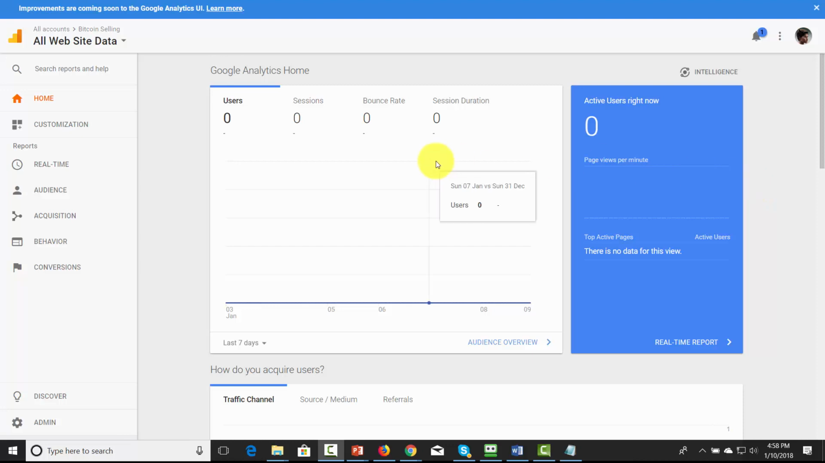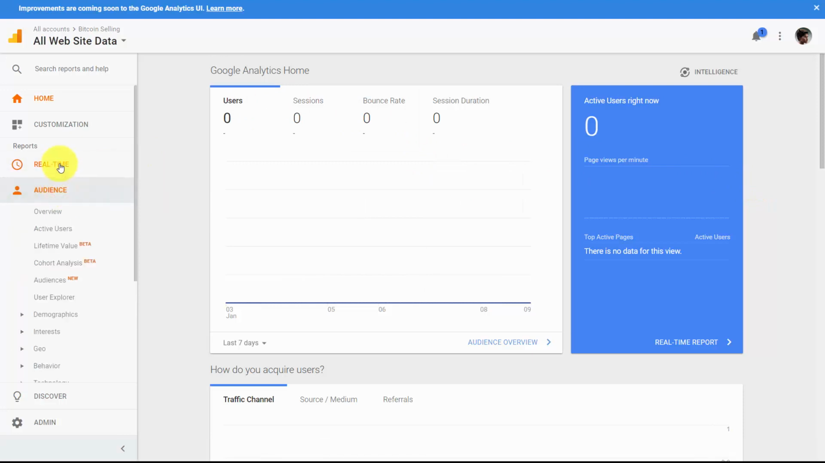Now, one of the first things you're going to see on the left side menu is going to be the audience, and that's after all of the real-time information. And the audience is who is actually visiting your site and what do you know about them. It also includes the number of views that the content actually gets. So basically, it's everything about who actually is interacting with your site.